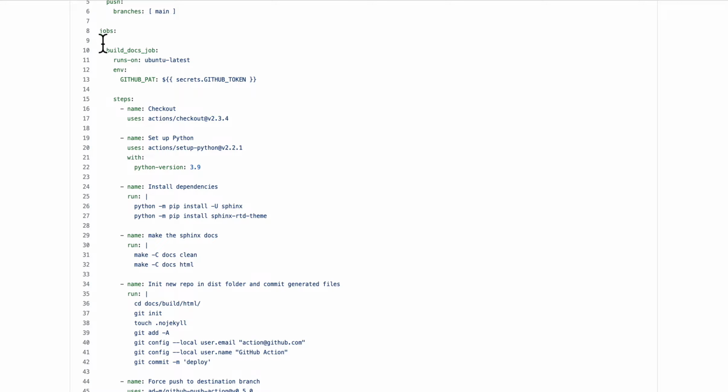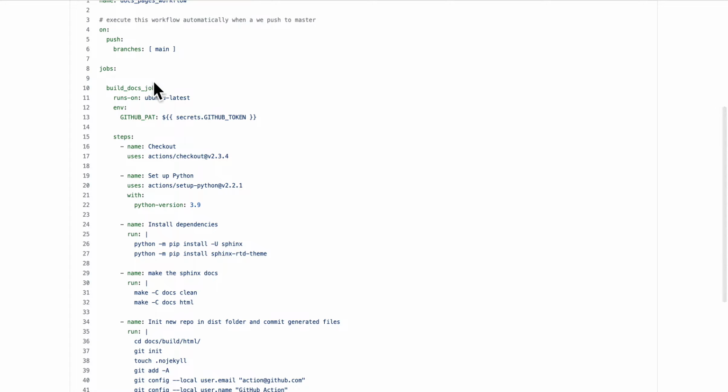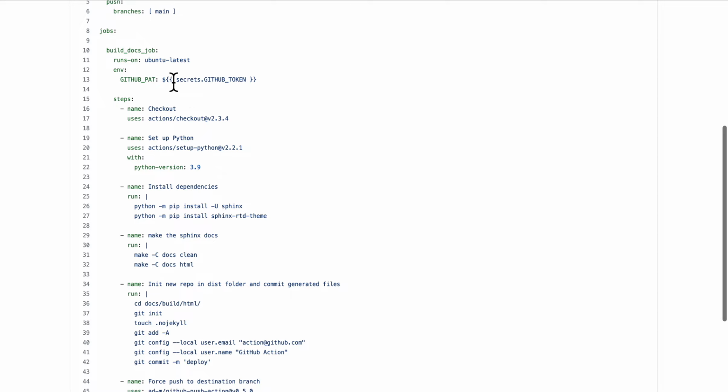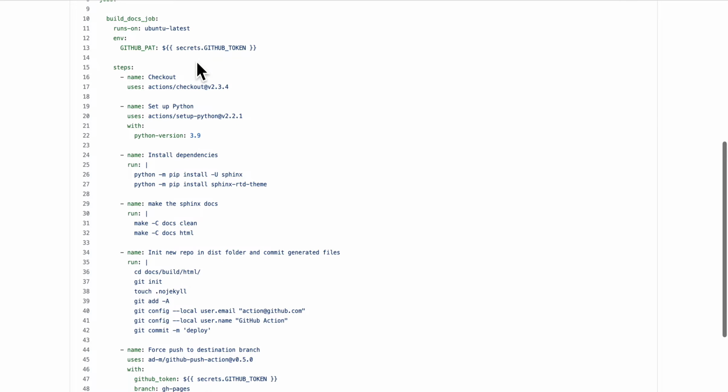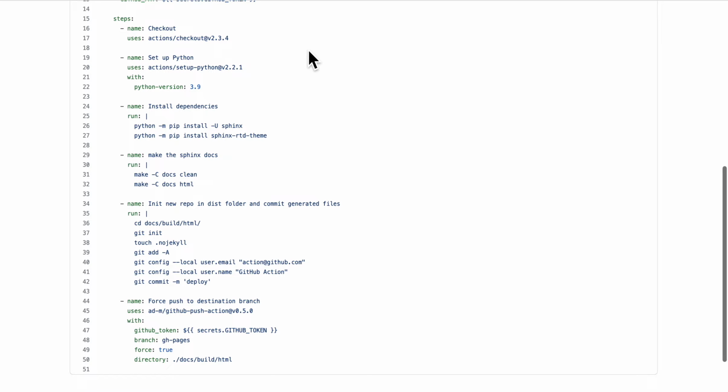Next, say what the job is. Give the job a name. Call it whatever you want. Say what virtual machine system it's going to run on. I'm running on Ubuntu. Then add this code. It needs that. You don't set up this secret, just copy this code. Then I need to describe the steps of my action.